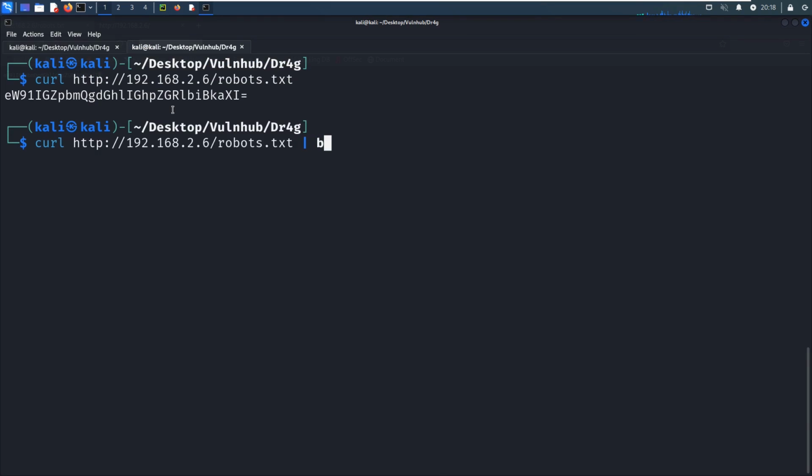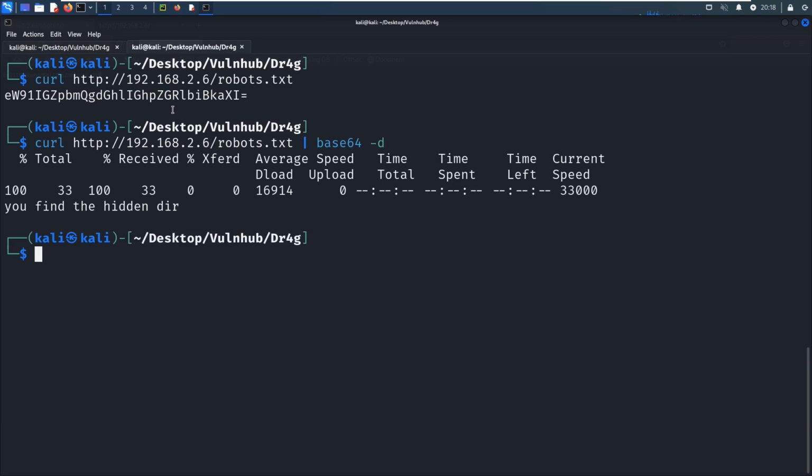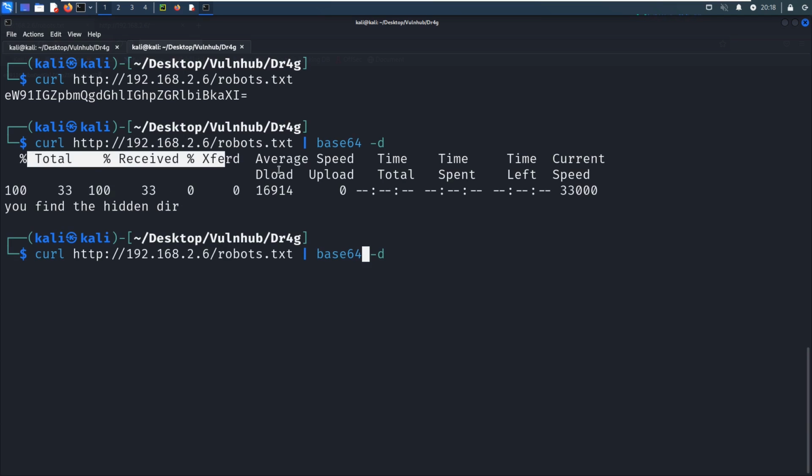No problem. We can use the pipe operator. The pipe operator allows the output of the previous command to be the input of the next command. Okay, so base64 with the option of -d. So you find the hidden directory. If you do not want to see such progress or status, we can use the -s option, and then it's telling us you can find the hidden directory.